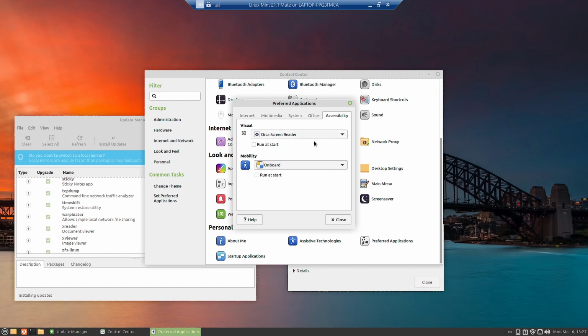Accessibility features, Orca screen reader is there. And the onboard keyboard is there. So you can click here to make them run from the start if you want.